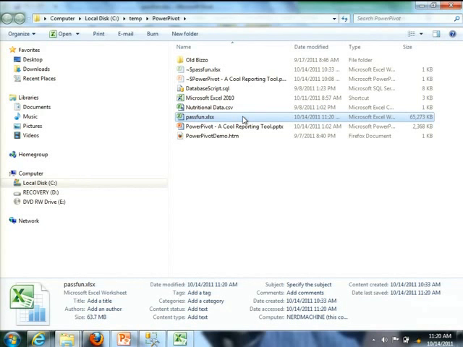Question, sir? Can you import XML data with this as well? I haven't done XML data. I've done feeds, though.